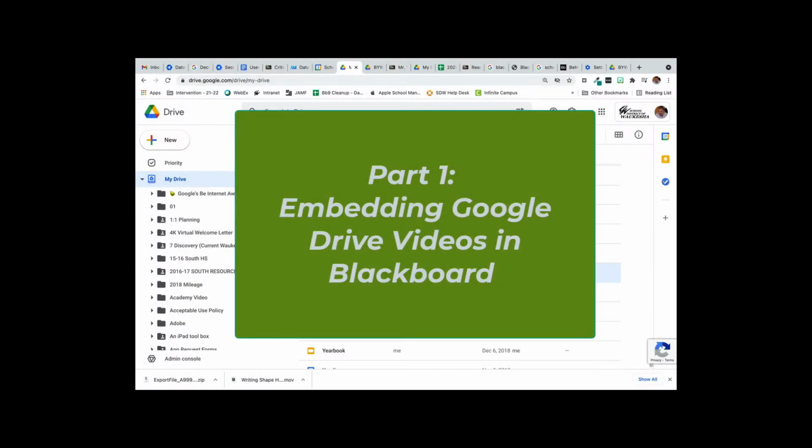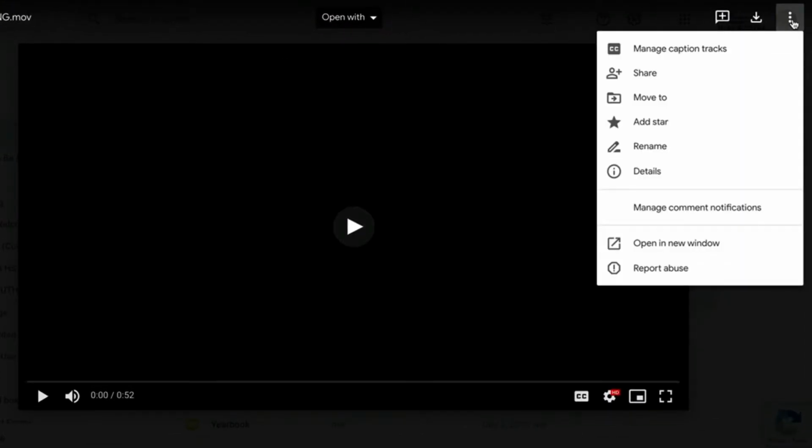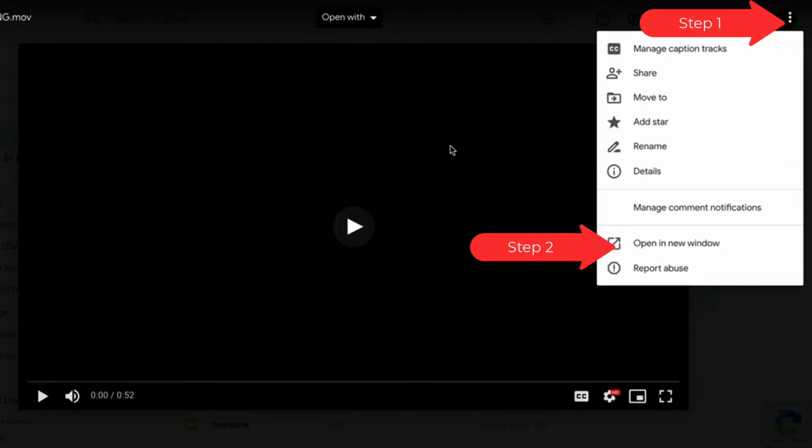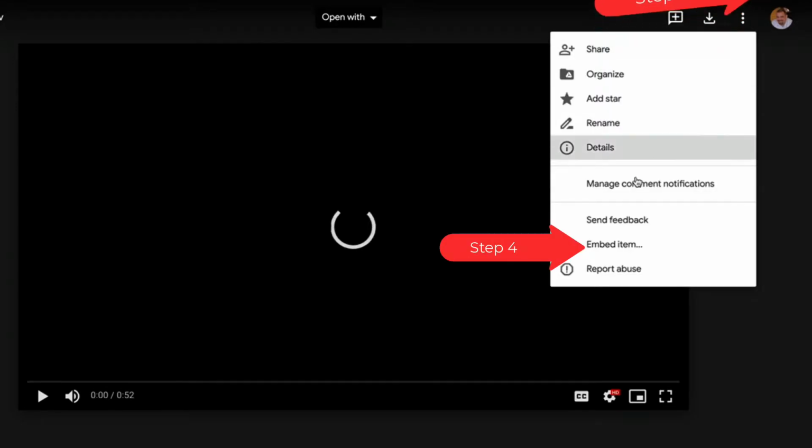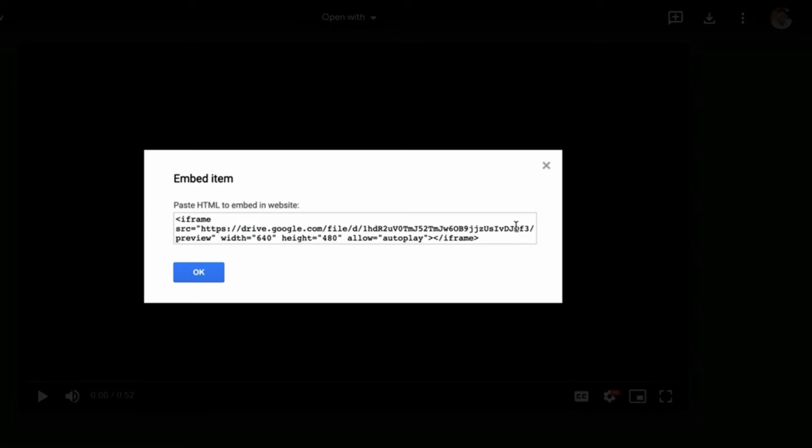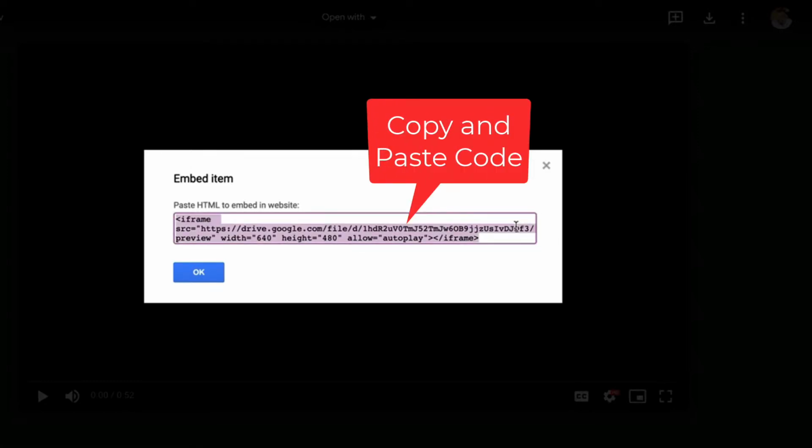So here is the movie itself. And we're going to start by getting embed code. Embed code has to be done in a specific way to get it out of Google Drive with movies. So once I'm in this preview movie window, I'm going to click Open in New Window, and then click my three dots for more actions to get the embed item code. Now, if you don't know what embed code is, that's okay. All you need to know is copy and paste to make it work. So I'm going to copy that code.